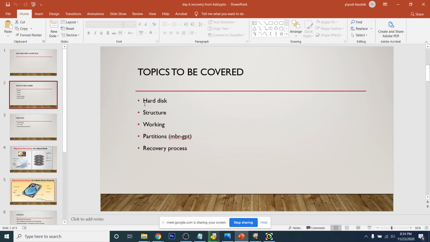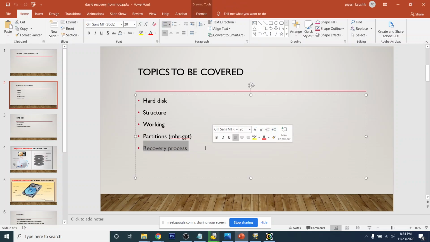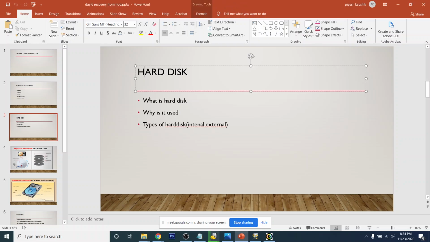These were the topics to be covered today: hard disk structure, working, partitions, MBR-GPT, and the recovery process. What is a hard drive? What is a hard disk? Hard disk is also known as hard drive. It is used for storing a high amount of data. It is non-volatile, meaning it cannot be deleted if the power is removed. So this is the main difference between volatile and non-volatile. We have taken it in class 2. It is used for storing high amounts of data because it is very much cheaper than SSD.